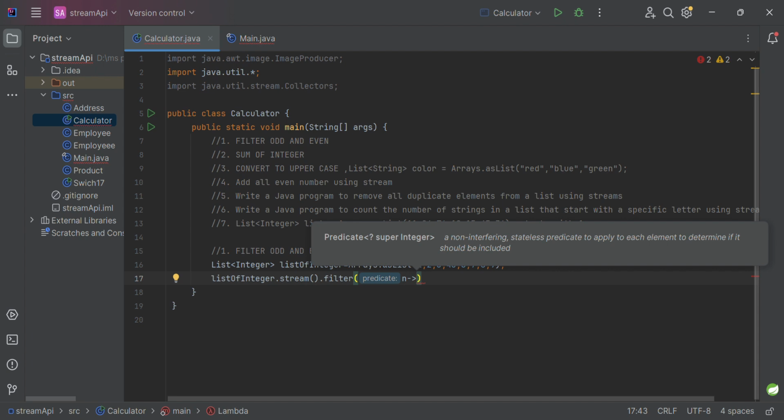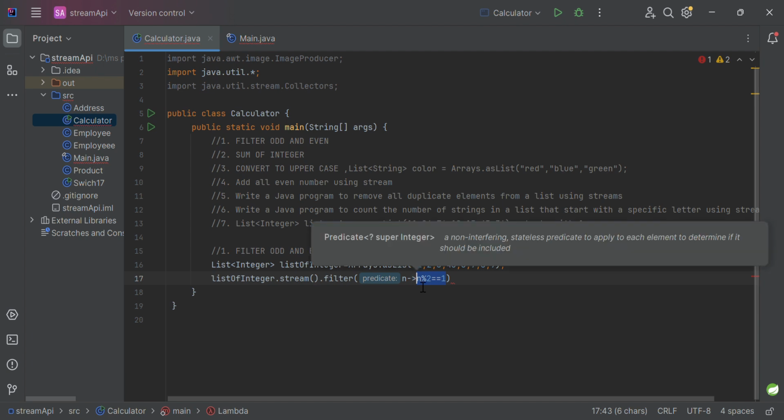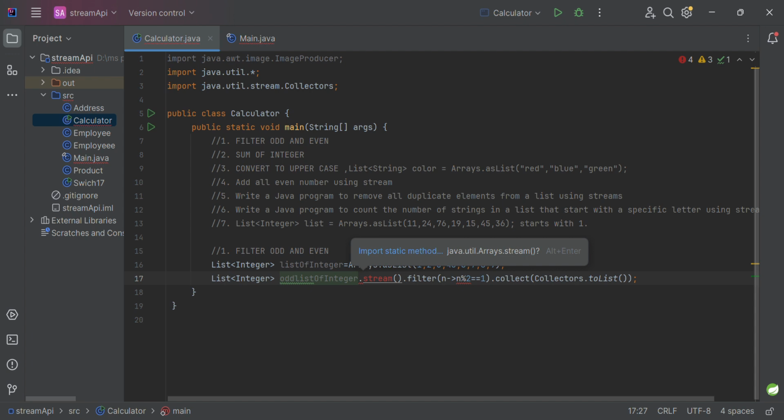So we will put the condition if n % 2 equals 1. This condition is basically indicating that the number is odd, right? So we have filtered out odd numbers. Okay, then what do I need to do? I need to collect the numbers, Collectors.toList(), correct? So in this way we have filtered out all the odd numbers. Where will you store that? We need to store that in a list of integer. Okay, so odd number list we have.